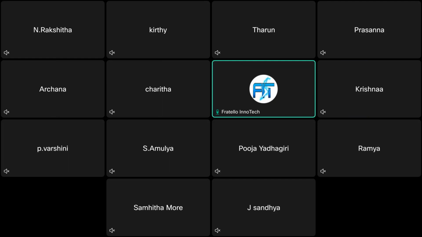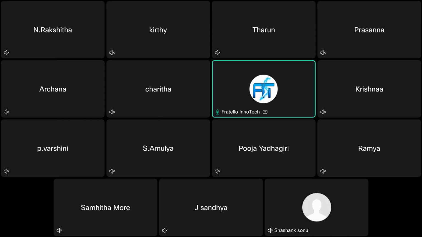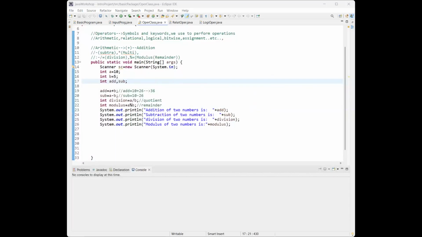Share window, workshop. Is my screen visible to everyone? Let me know through the chat, or give me a thumbs up symbol. Is my screen visible to everybody? Yes. Okay, then we will go and start.